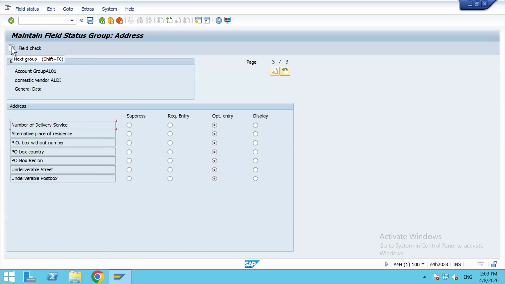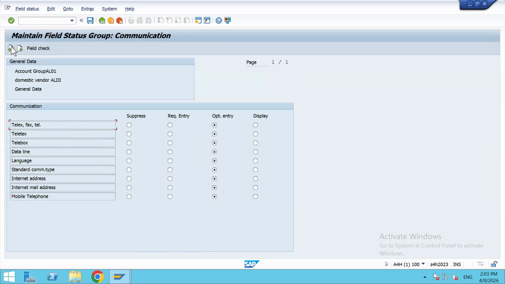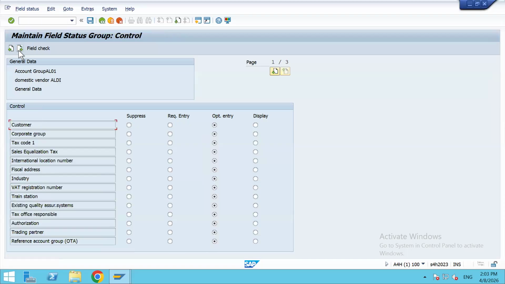Now we'll check the next group if you want to. Just select. Now this is communication, where language, mobile number, email address, all these things are there under communication. We check the next group, control. Control means where we check whether that vendor has a customer assigned, tax code one, sales. These are the general fields unique for the vendor.